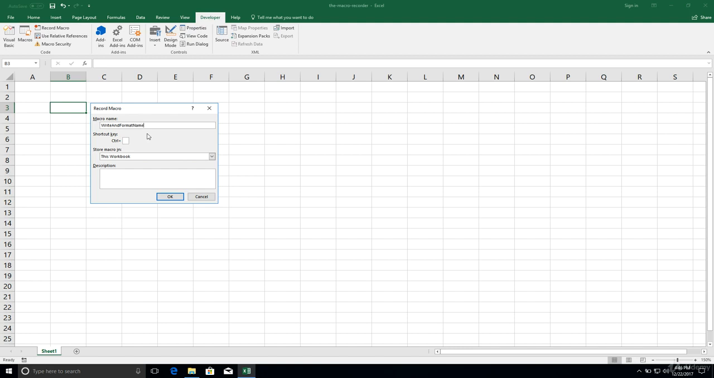Now, there are a couple of rules when it comes to macro names. The macro name must start with a letter. So here I'm starting it with a capital W. It cannot be a cell address, which means you can't call a macro something like A1. A macro name also cannot be longer than 256 characters. You really should never need that many because you want your names to be as short and sweet as possible. And your macro names also cannot contain spaces.